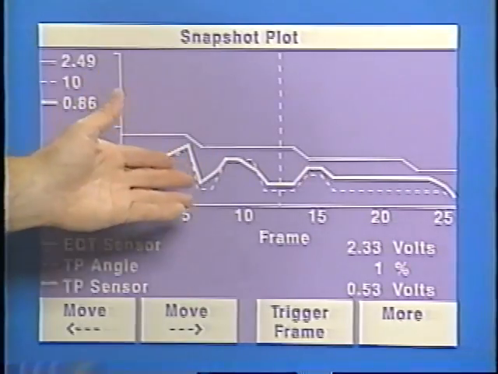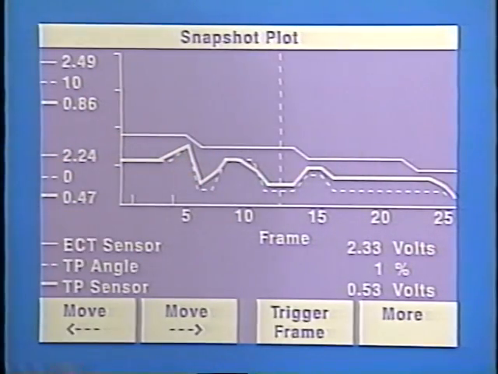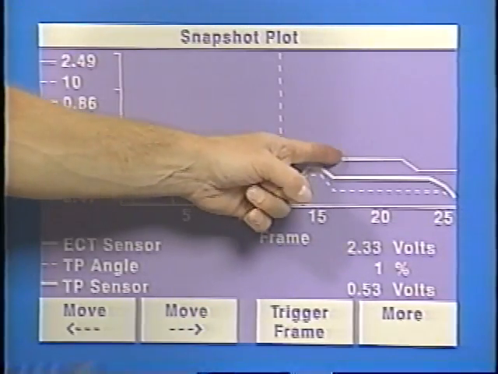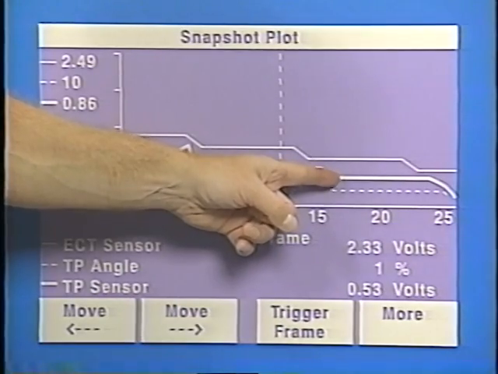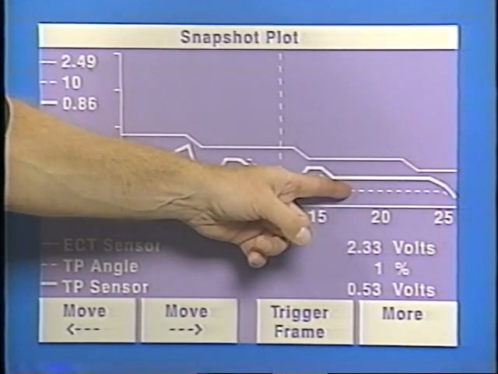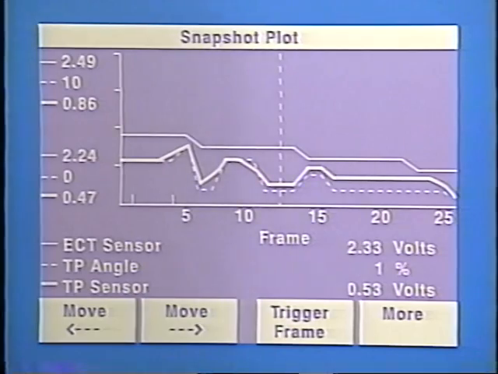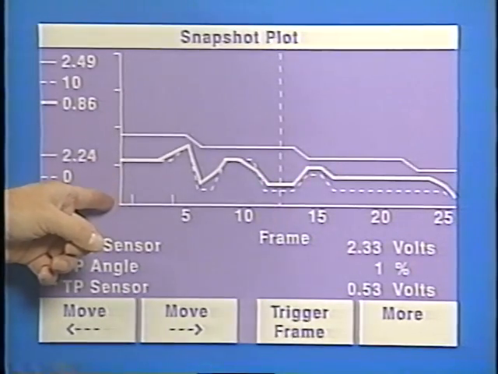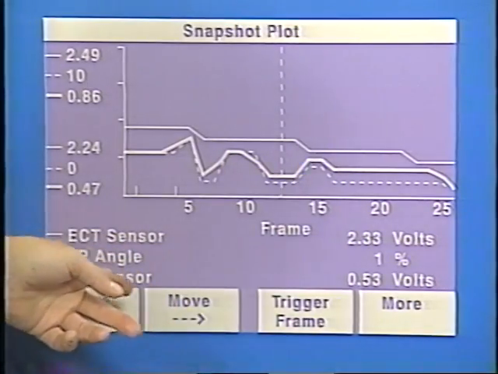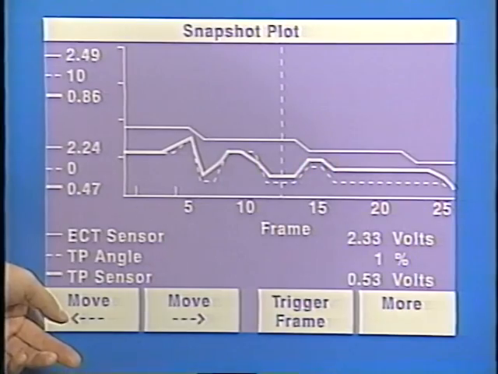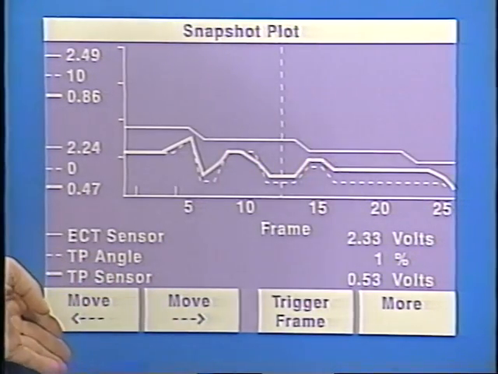And here's your graph. The Tech 2 is showing you the record of coolant temperature voltage, throttle position sensor voltage, and TP angle during your snapshot. This particular section begins with frame 0, the trigger frame, and extends to frame 25. To go beyond frame 25, or to see what happened before the trigger point, you would step forward or backward through the snapshot using the Move soft keys with arrows.